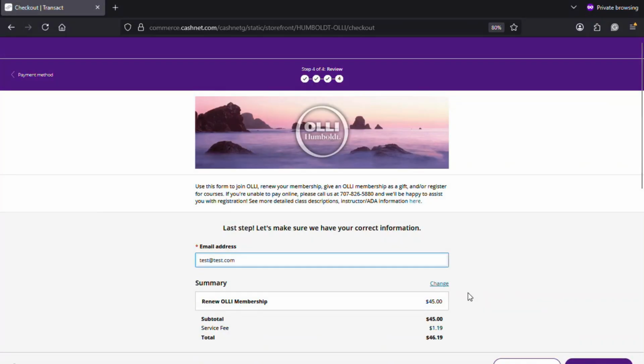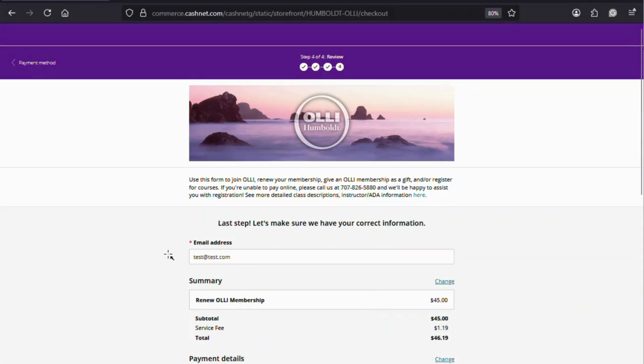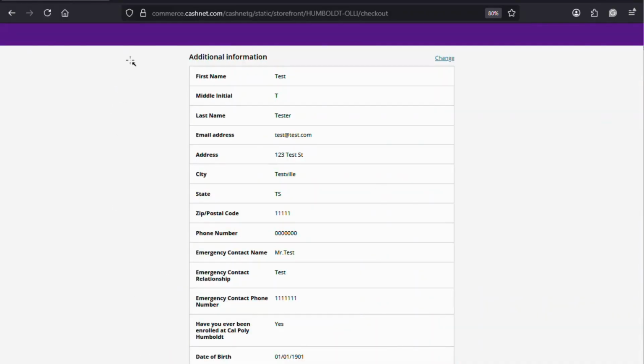The last step is to review. Before submitting your payment, review all of your information, including email address, items you are purchasing, payment details, as well as contact information provided in earlier steps. Please make sure everything is accurate before clicking the Pay button in the bottom right corner of your screen.